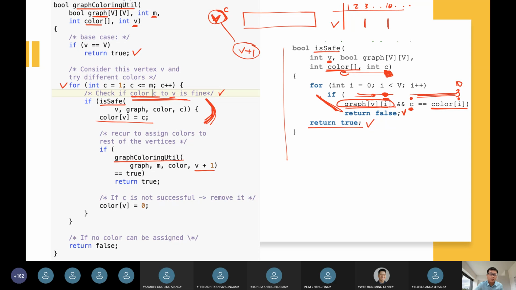Now we call the recursive function for V plus 1. It means that we try to color the next index. So we call the recursive function. If V plus 1 returns true, it means that we can color V plus 1. Then we also return true for C, right? It means that when you color C, you can color the subsequent nodes, right? So that's why you return true.